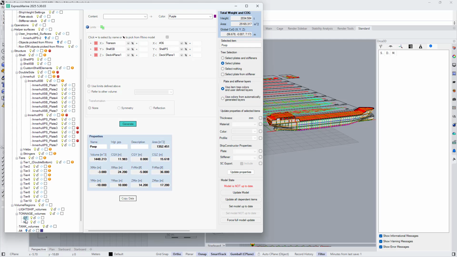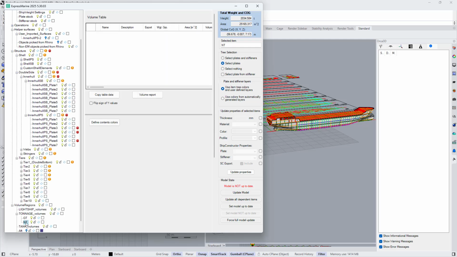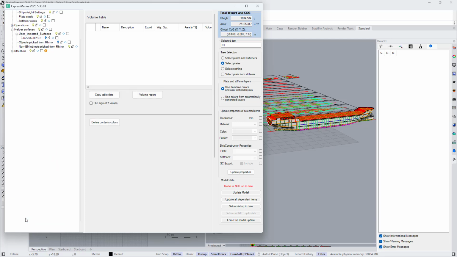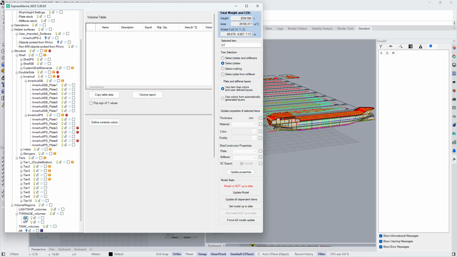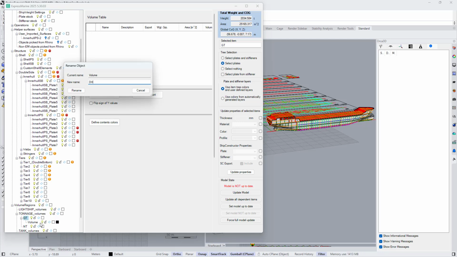The tonnage volumes contains gross and net tonnage branches. We will start with creating a volume in the gross tonnage branch. Select the GT branch in the tree and choose Add Volume command in the right button menu. Change the name of the volume to DH_level 1 and click on Rename button.